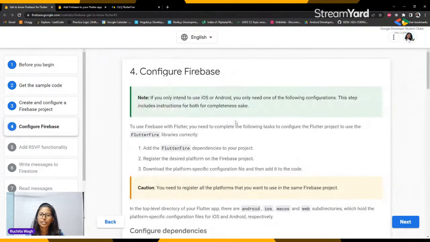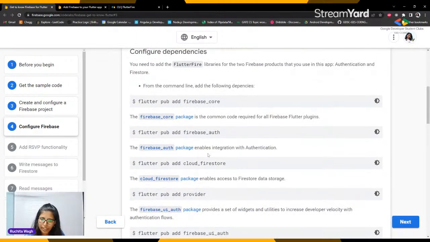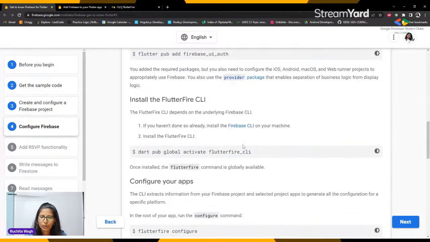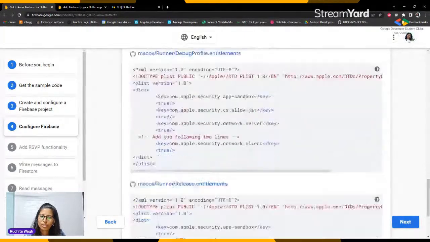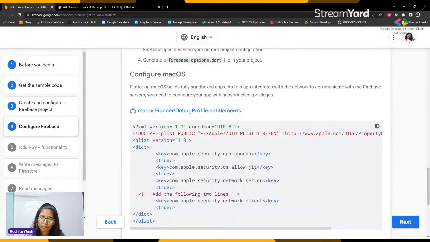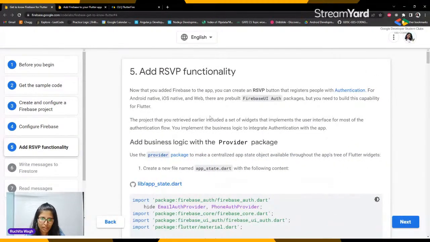And after creating our Firebase project, we have to configure it with our Flutter app, because we want to deploy our Flutter app. So it has to be configured with Firebase. For that, you have all the commands here, and you can refer to them and configure your Flutter with Firebase. You can see all the FlutterFire CLI tools and commands are given here. You can follow these steps and even configure it on macOS, and you'll have it configured with Flutter and Firebase.